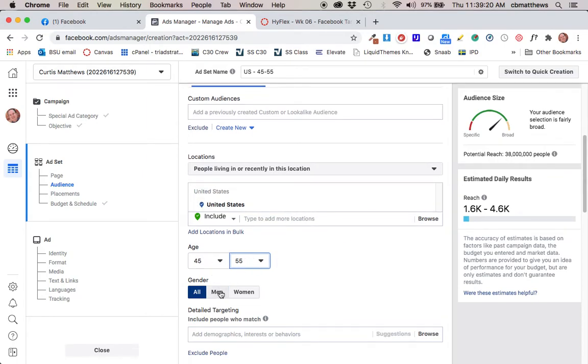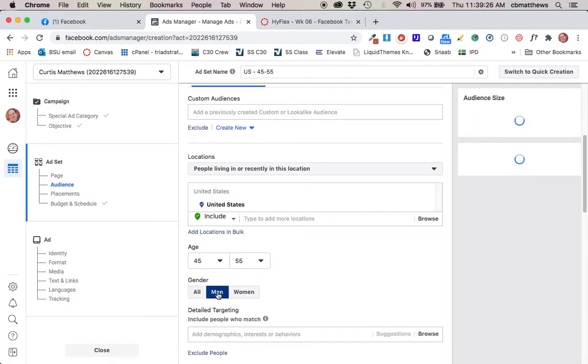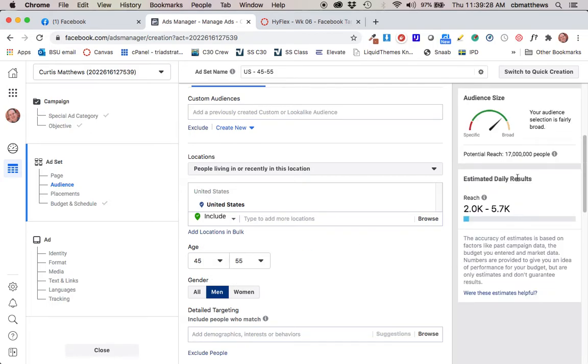Cool. Now, the next thing on the instruction says to pick the gender. I'm going to do this for my dad, so I'm going to pick men. And as soon as I do that, it's going to tell me, okay, that's 17,000 men age 45 to 55 in the United States. Cool. That must mean that there are 21 million women.